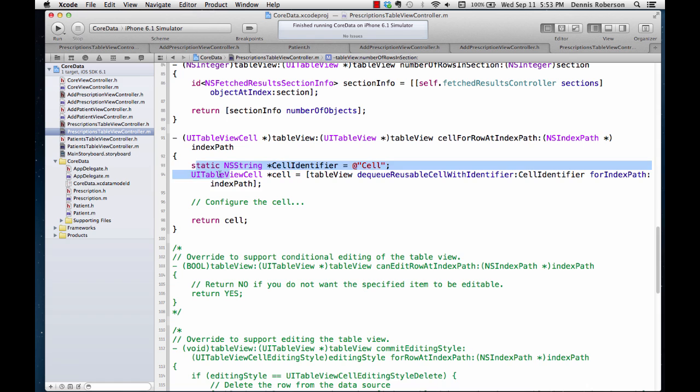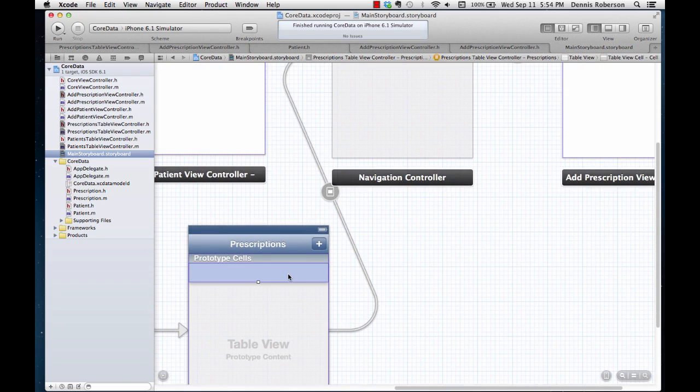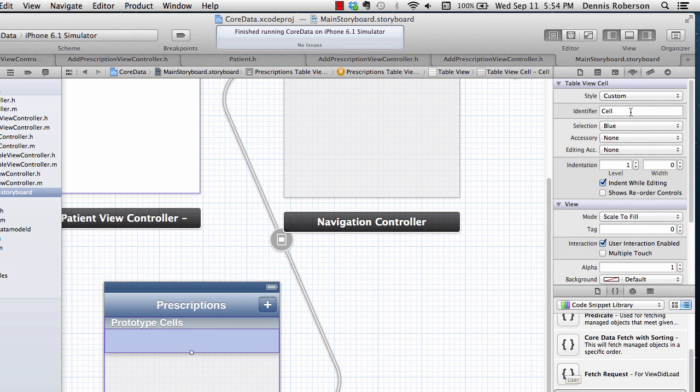These first couple of lines are all about dequeuing reusable cells, and we've made our cell identifier as cell with a capital C. Before we get into configuring the cell, it'd be a good idea if we jump over to our storyboard and double check that that is in fact our cell identifier. So let's do that now. Main storyboard, and we're going to go to our prescriptions, and let's open up our utility panel. And the identifier is cell with the capital C.